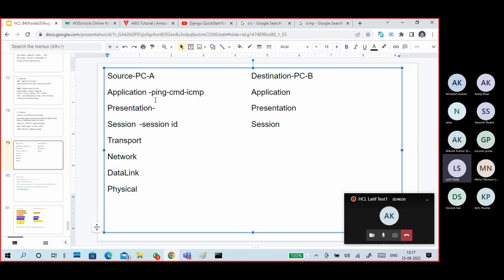Okay. Now transport, what will it do? It segments the data, does sequence numbering, and decides the protocol type: is it TCP type or UDP type? Flow control is also part of the transport layer. Now the network layer. Anyway, you are sending a message, right? So the source PC IP address, meaning the PCA IP address, and the PCB IP address are added to the segment.